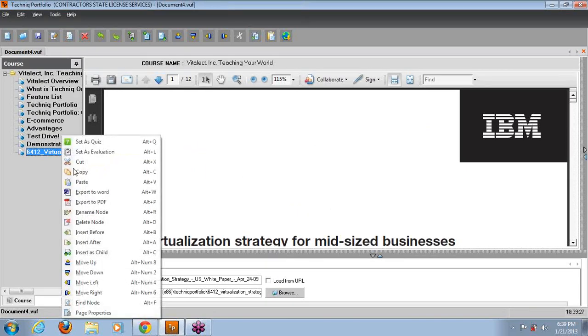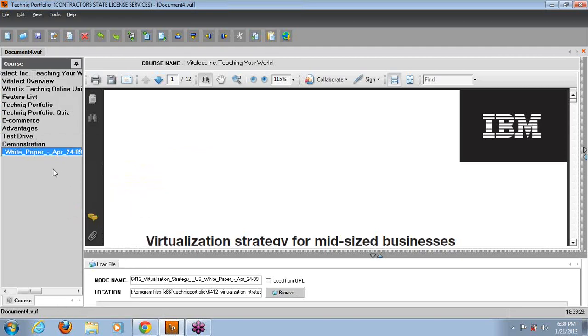And you can rename this by right-clicking on the menu on the left, and let's say you just want to call it virtualization strategy. So you have a page now called virtualization strategy.